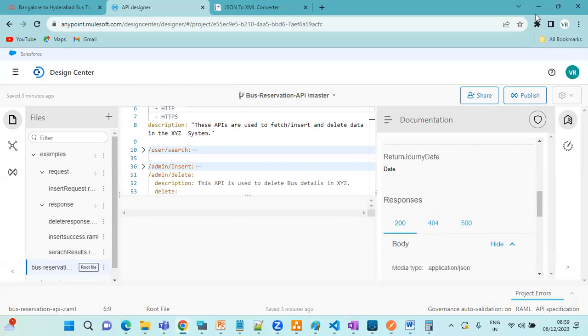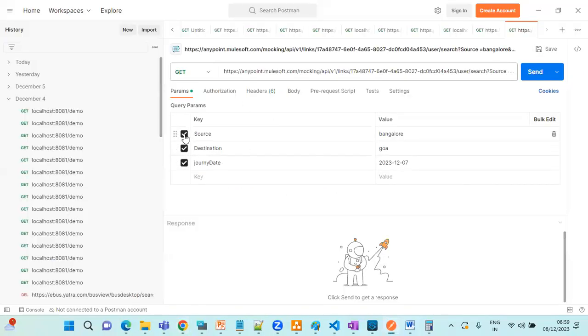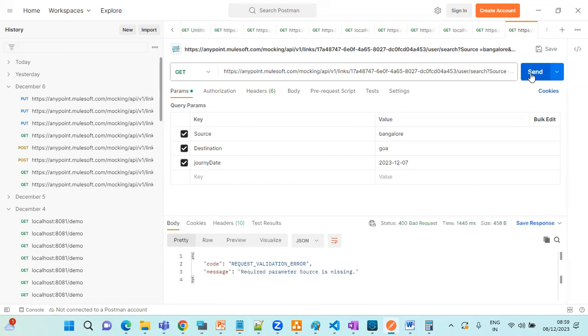Okay, so this is called input, and we are providing this input, that's it. Just observe what is happening. Request validation error. Okay, fine. Request validation error. Required parameter source is missing. Good.